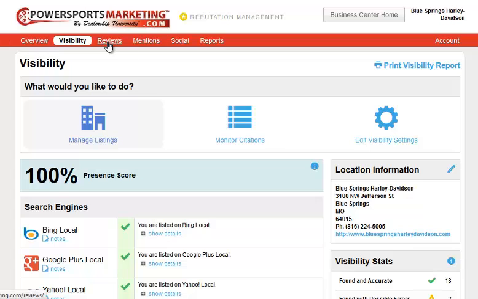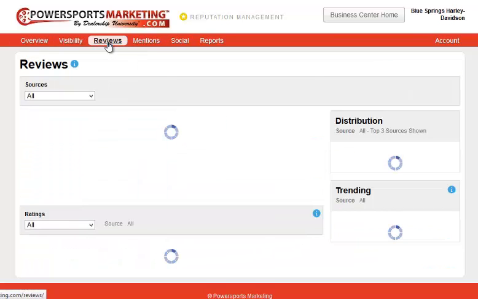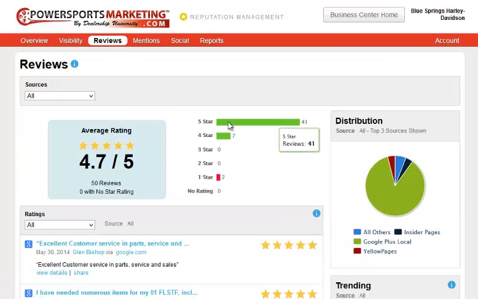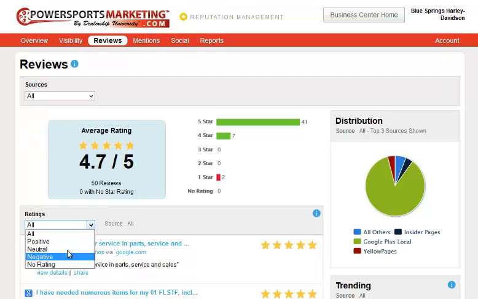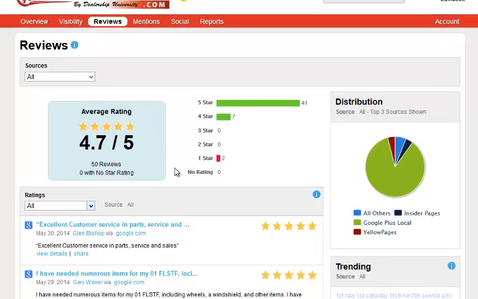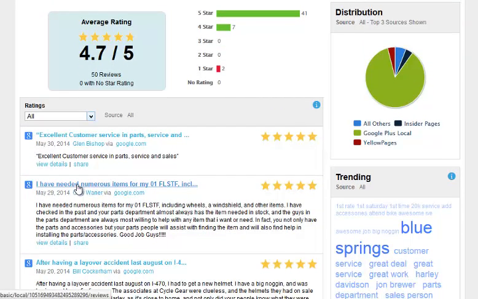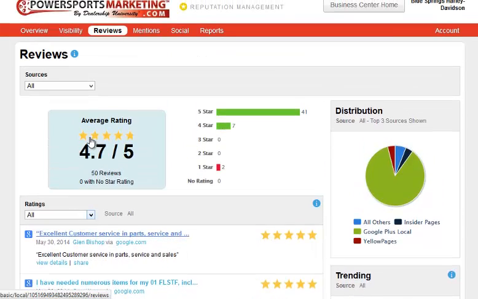Now we'll move on to reviews, where you can see the total reviews from everywhere across the web. You can see your star rating for all sources. By using the drop-down menu here, you can select a specific source to isolate those reviews. You can select a specific rating to isolate the positive versus the negative or what have you. And then you can scroll down here and click on any one of these reviews to take you to that review site directly in that review to get those additional details.